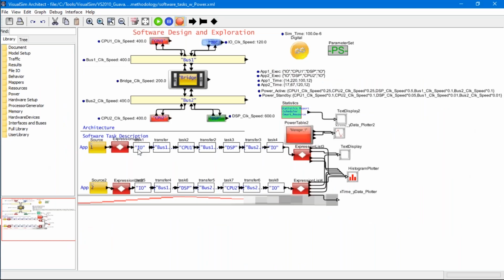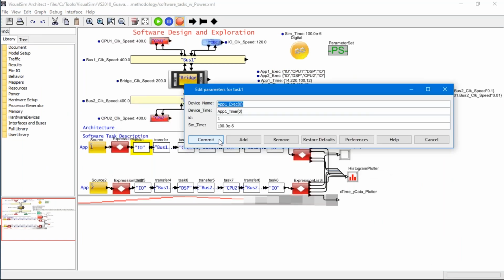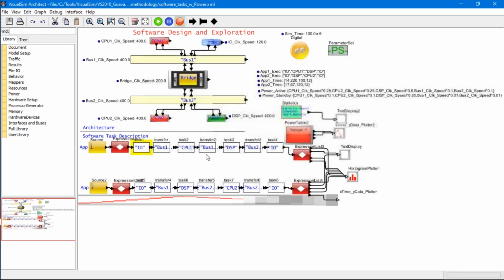So it is always important that we link it to a parameter so that we have that much freedom in making changes at a later stage. So let us go ahead and run this model and see how the results look.